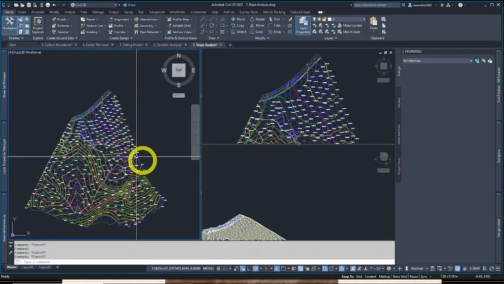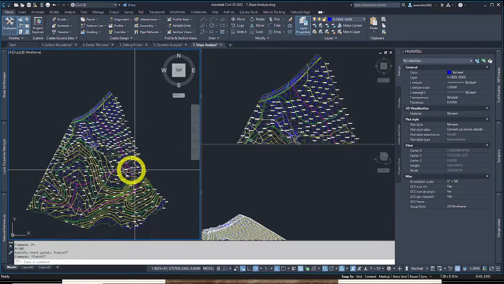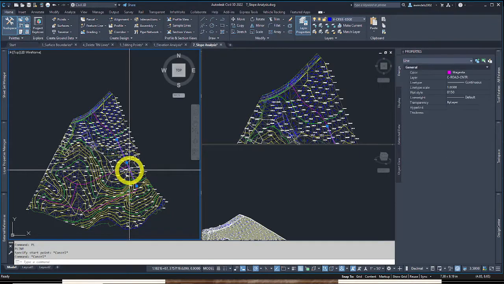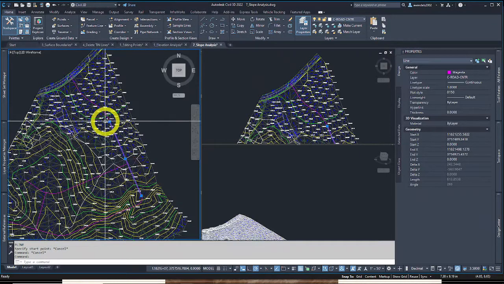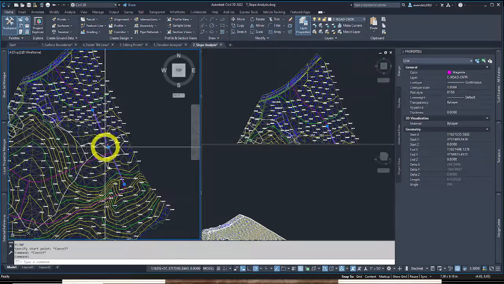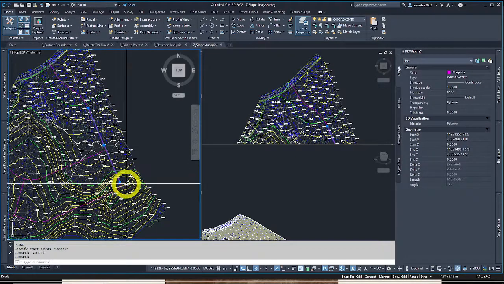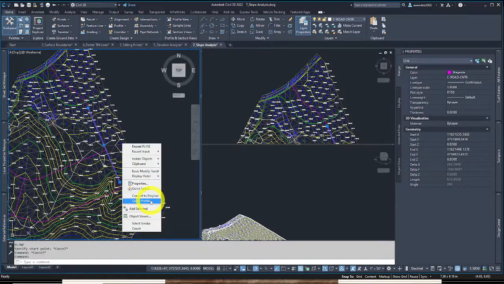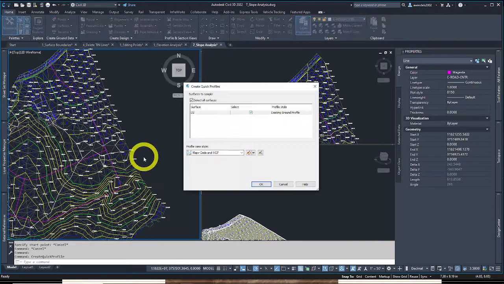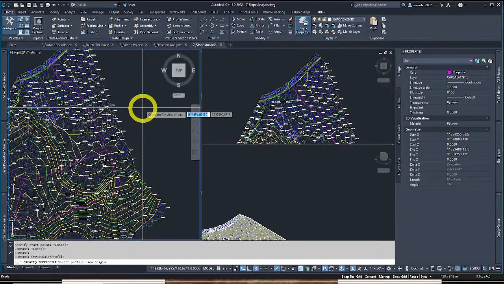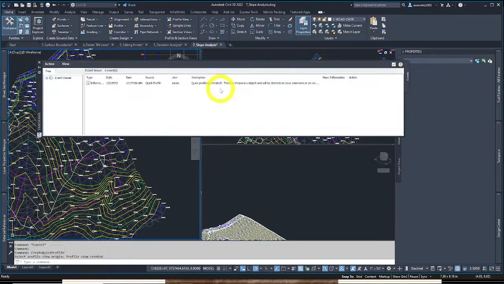Another cool one is the quick profile tool. So you could pick a lot of entities, and I got this polyline selected. You can right-click and say quick profile, which is what I'll show you how to do. You can also do it through the surface contextual ribbon. I'll say I want to see the profile vertical of that surface. I'll just say profile view origin. Let's say it's right here.